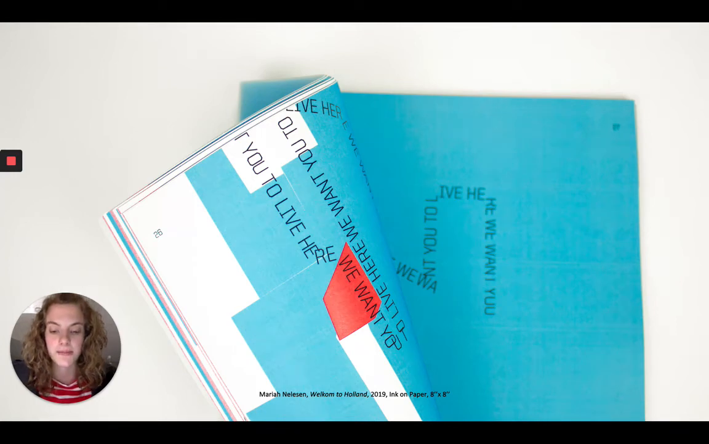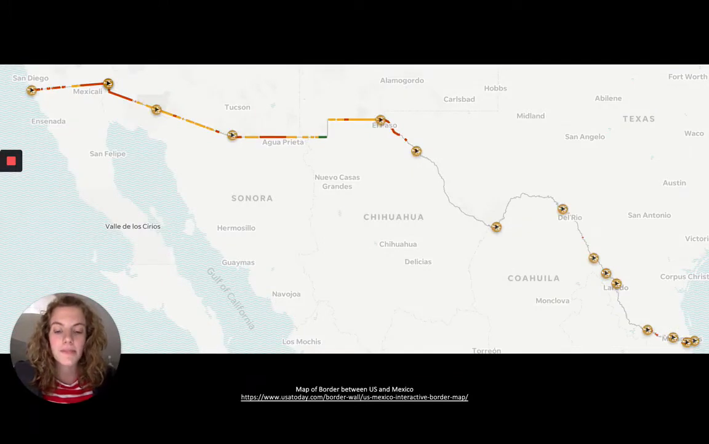For my current body of work, I researched countless maps of the US-Mexico border and specifically looked at the sections that have a physical fence. Less than half of the border has a physical wall in place to stop or slow traffic. The sections of physical border fence are shown on this map in red, yellow, and green.